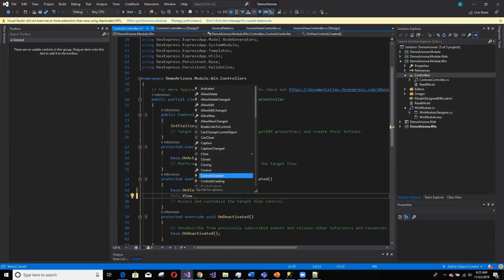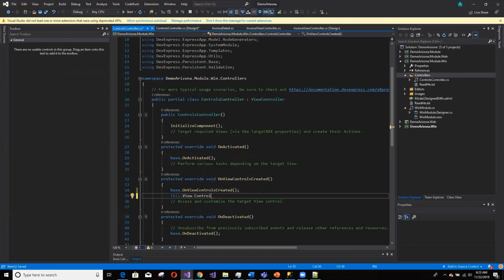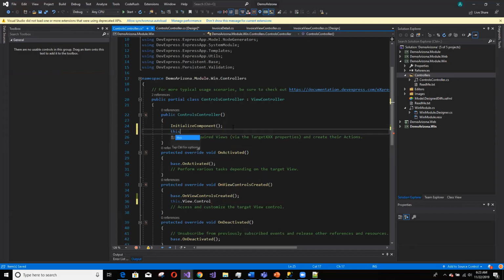Let's try to access the control. And I'm going to do this list view controller. We're going to do this that will be related to what? To the invoice list. Type of invoice.